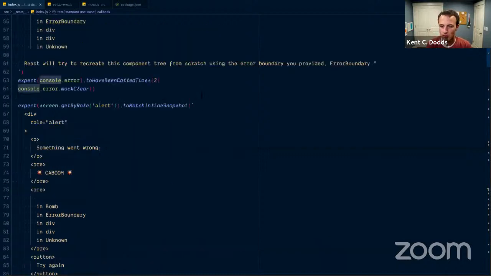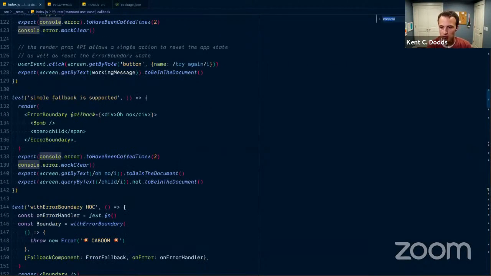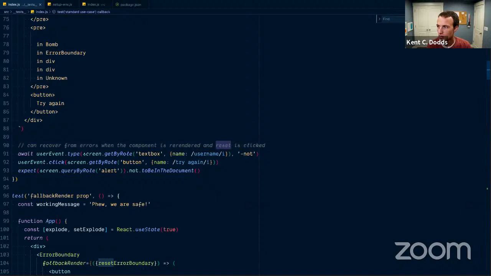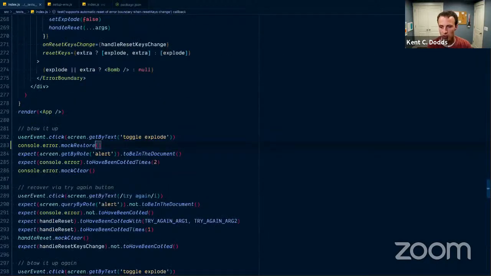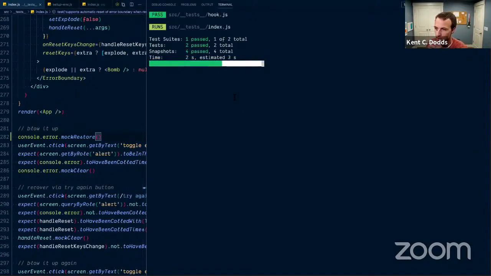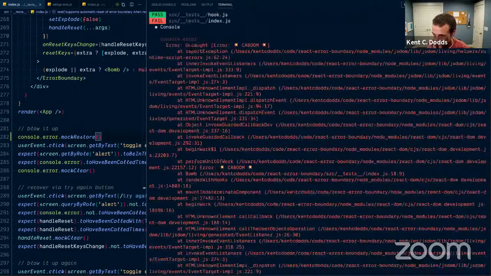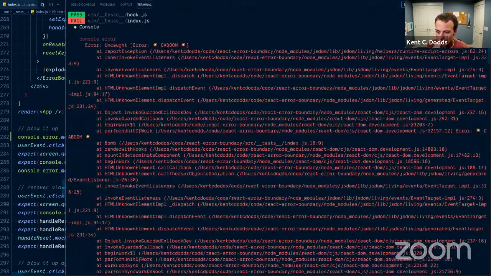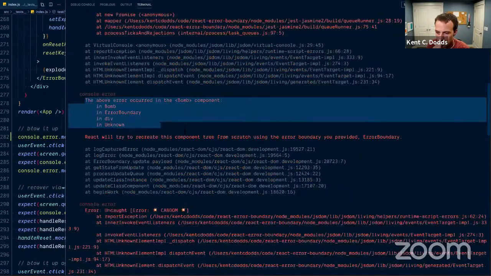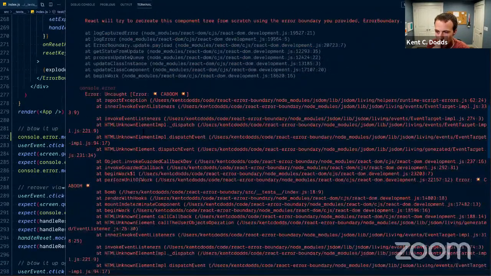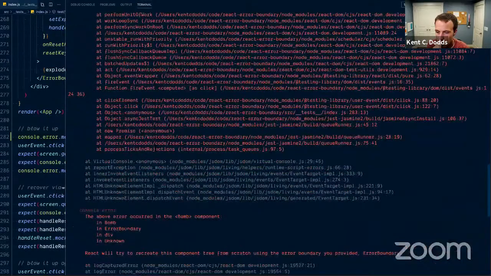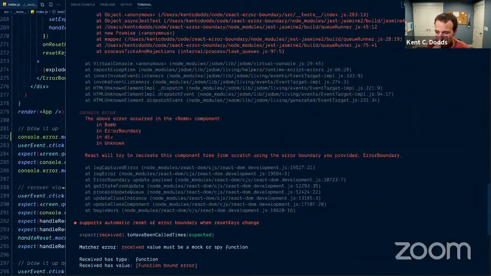Okay, so I'm not sure why reset or mockRestore. Yeah, that's interesting. Oh, it's because I don't click in time. There we go. Okay, so this is what's getting logged. We get one kaboom right there. Then we get this. And then we get another one. And that, I wonder why we get 2.